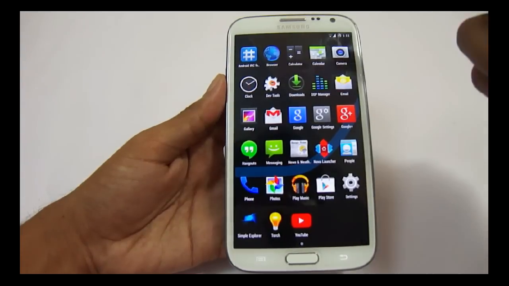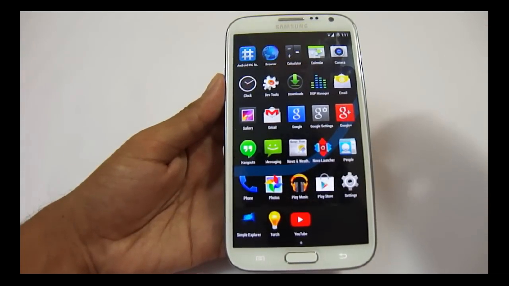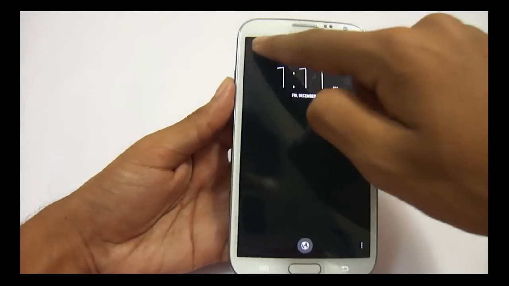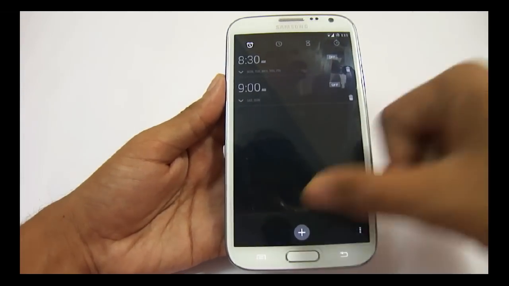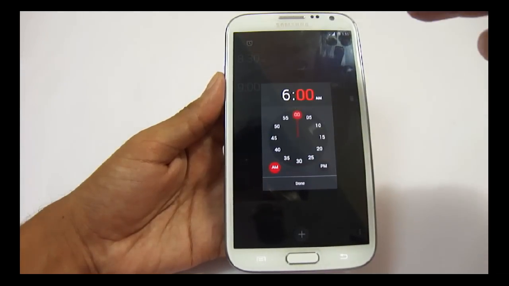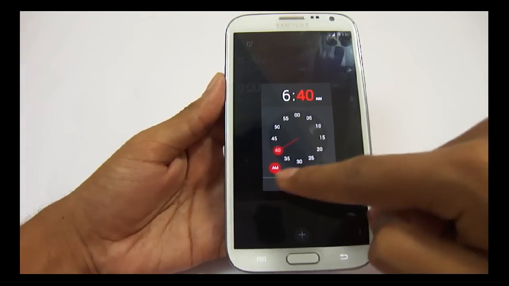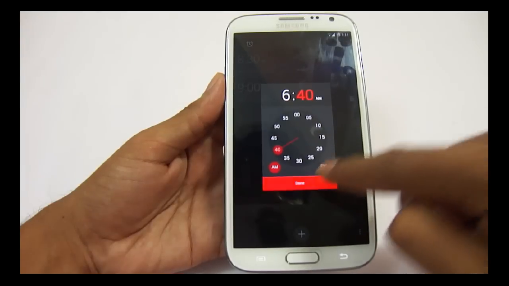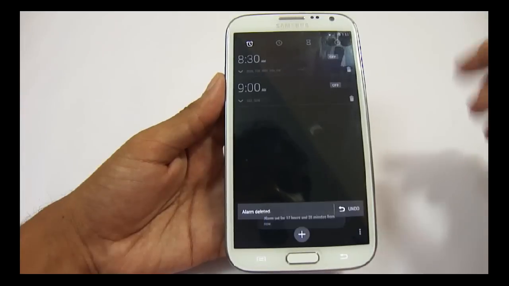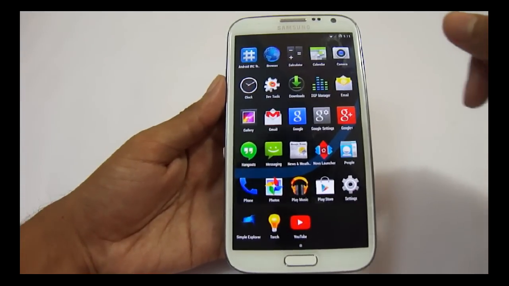We have calendar, camera application. The camera application needs to be improved here. It has some bugs. The clock application of Android KitKat. If you want to add an alarm here, let's see how does it look like. If you want to add an alarm of 6:40, just go there, select AM or PM, done, and your alarm is set. If you want to delete that alarm, just click on the delete button and it will be deleted. You can undo it in the first few seconds here.